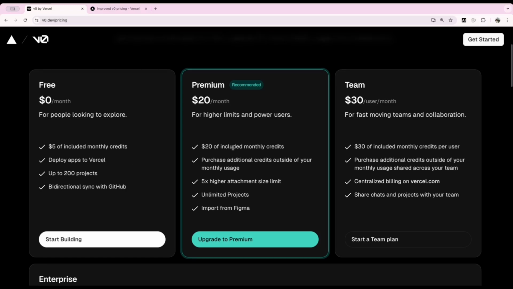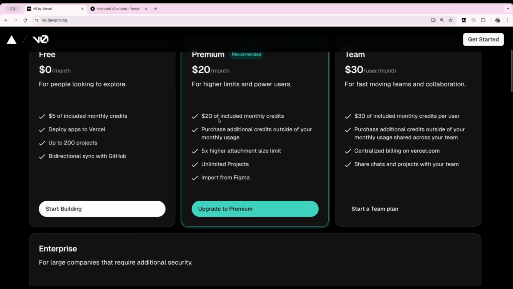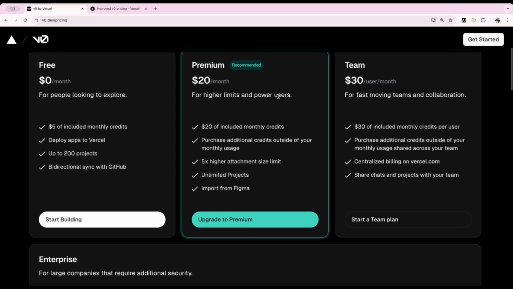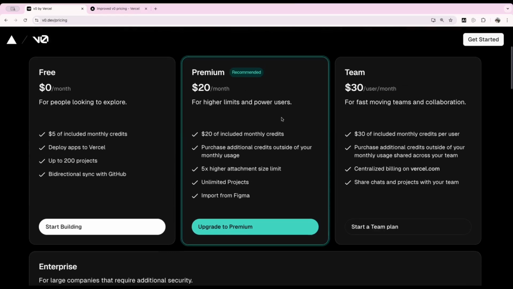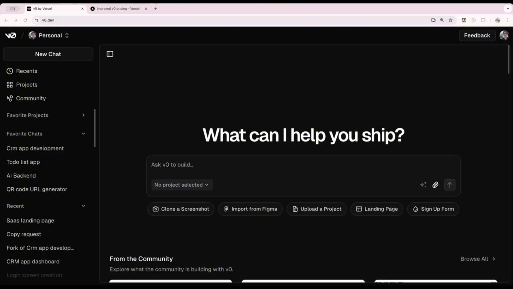So the premium one, if you're serious into building stuff with v0, this is the one I recommend. Then after that, if you use up all your credits for this plan, you can also top up your credits. So you don't have to worry about that. Okay, so that's how the interface looks when you log into v0.